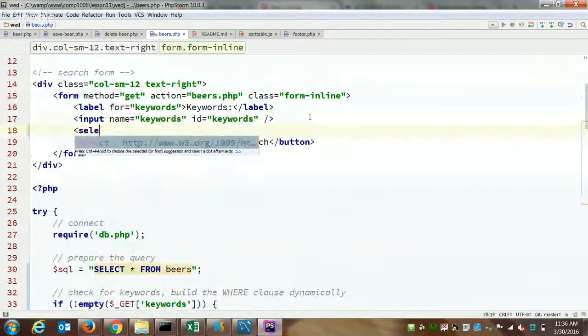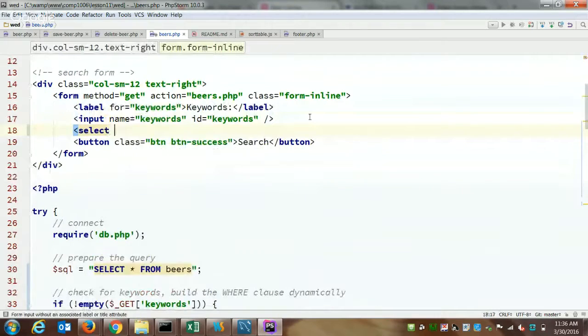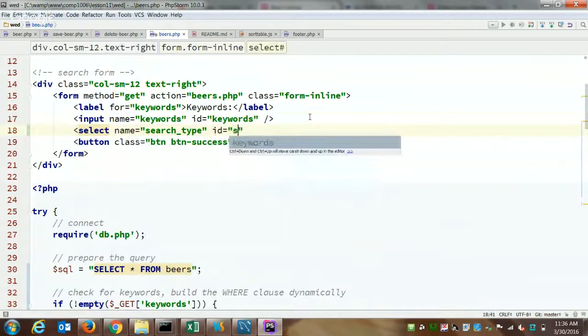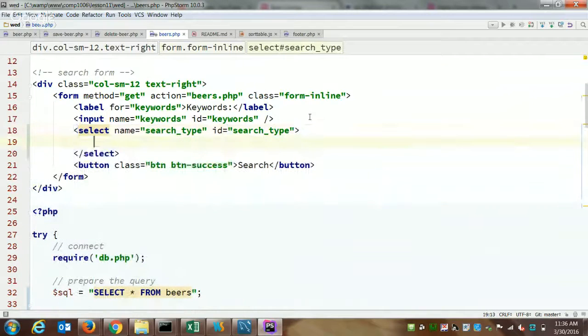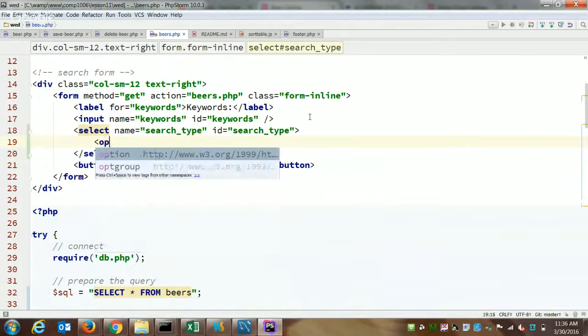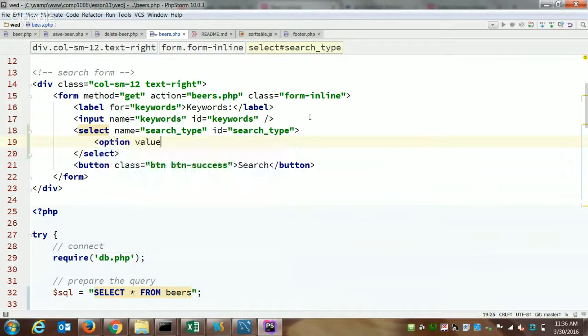And in here, we'll add in a select. We'll say name equals, we'll call it search type. And our little drop down is going to have 2 options. The first option will say any keyword. The last one will say all keyword. I'm going to give the first one a value of or. They say any keyword, we want to pass the word or back to the page.